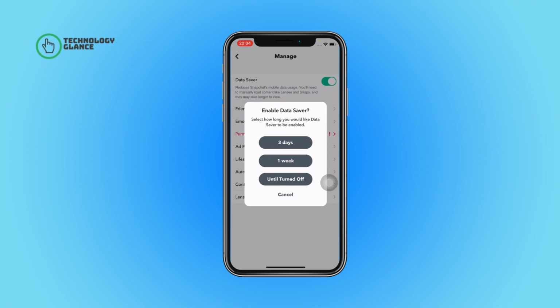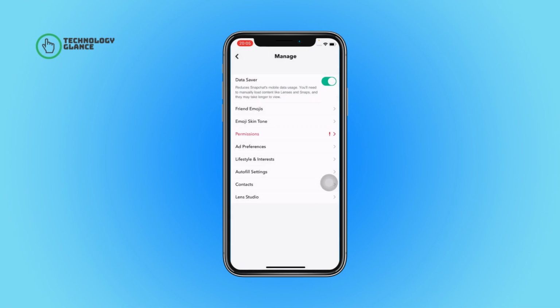Now, select how long you want to enable Data Saver for. And that's it. This is how you can enable Data Saver on your Snapchat account.